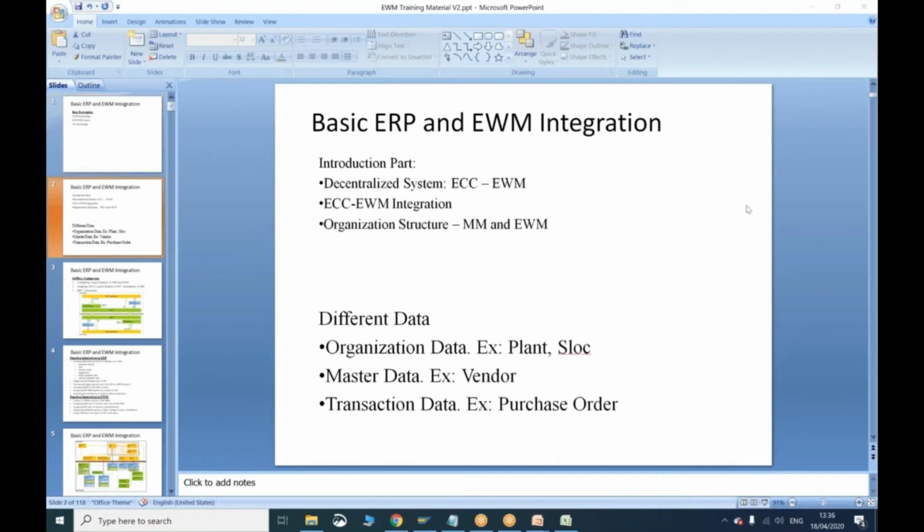What is a delivery called? It is transactional data. Okay. So you're clear that these are the basic things you have to understand before getting into detail.